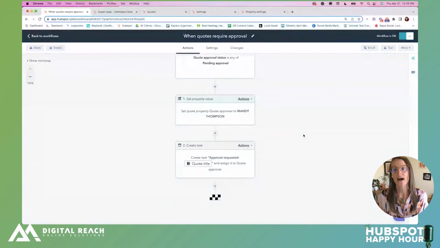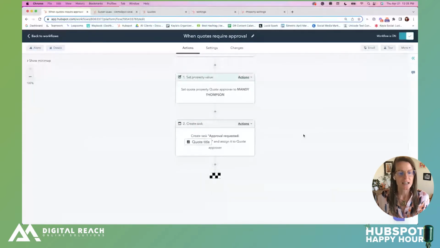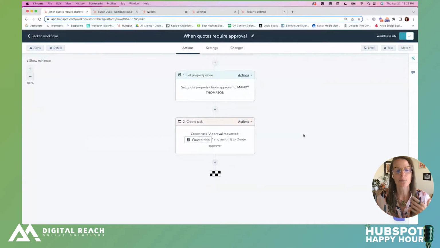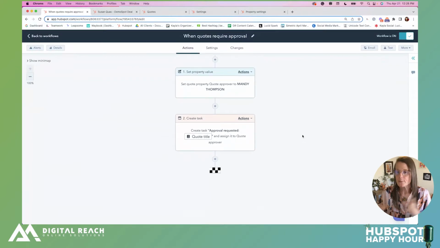We're going to show you later how to do this if you have multiple approvers, and how to do this if there are multiple people who could be the approver and you have conditions for choosing which one is the approver. Okay, then what we're going to do is create a task, do an approval request, and we're going to use the token to plug in the quote title and assign it to the quote approver. And so HubSpot gives you that workflow out of the box. That's going to assign approval and create a task for the approver, okay?